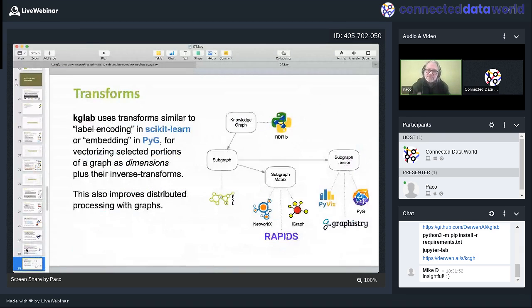And again, this kind of transform and inverse transform, thinking sparse and dense, being able to go back and forth between, say, a graph representation and a tensor representation, super important.